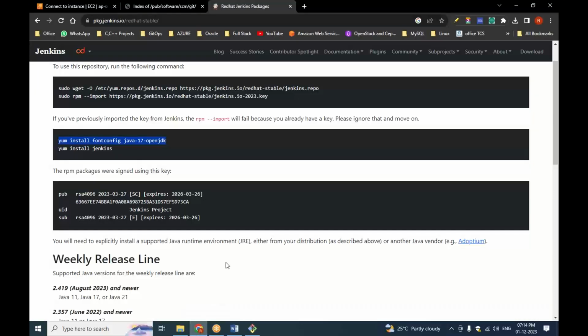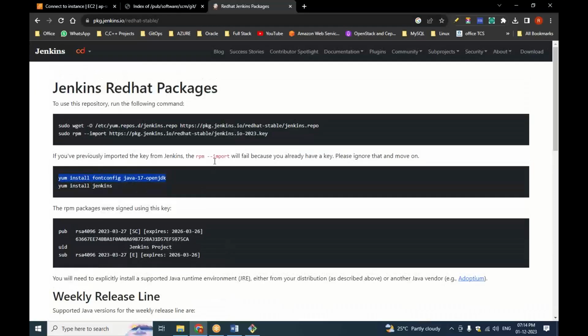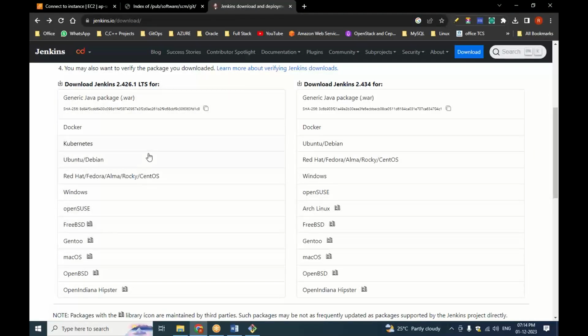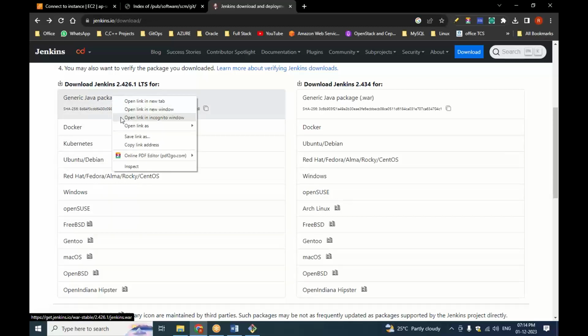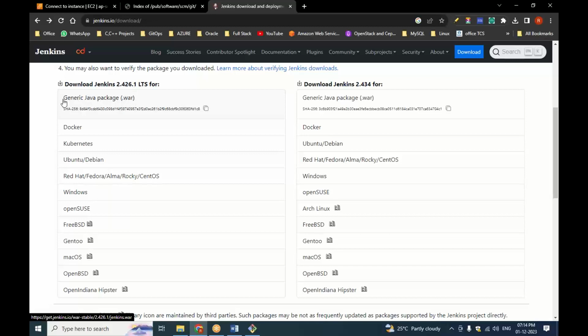Now if you want to download Tomcat, open this one. Still we have some more work with this space, or else we are going to download it now. Copy this one, come back one step, and you can choose that generic Java package .war. Copy this link. Now move to your page.